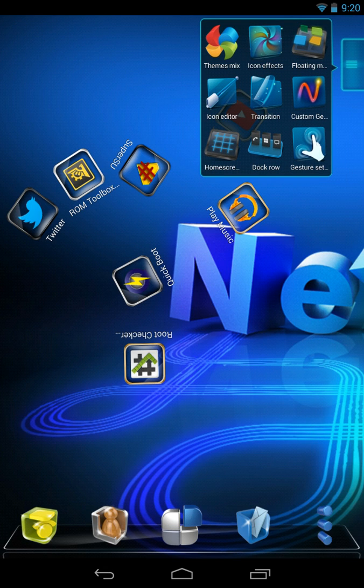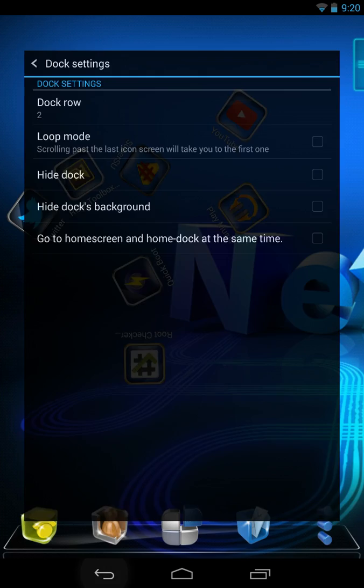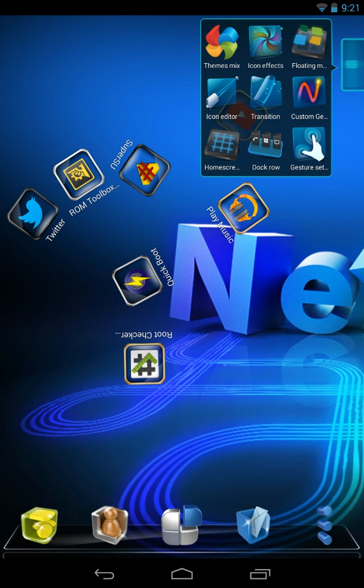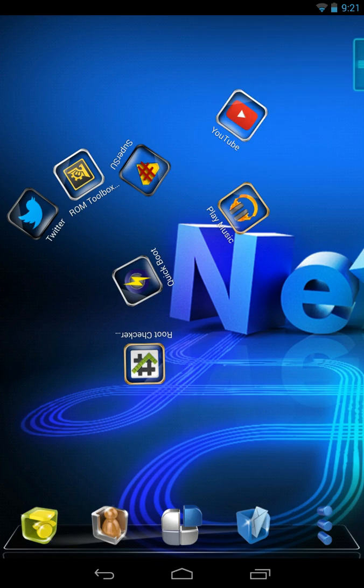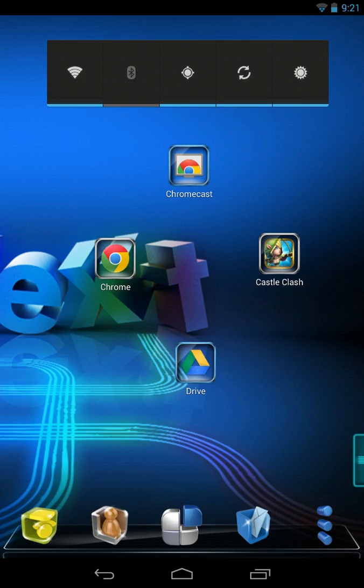Let's see what else we have here. Some gestures and stuff you can adjust. Here's the docks, and the number of docks, and looping and hiding docks and all that kind of stuff, which is this dock down here. And some other little settings in there. So you've seen the transitions, you've seen the home screens. So let me just show you this.